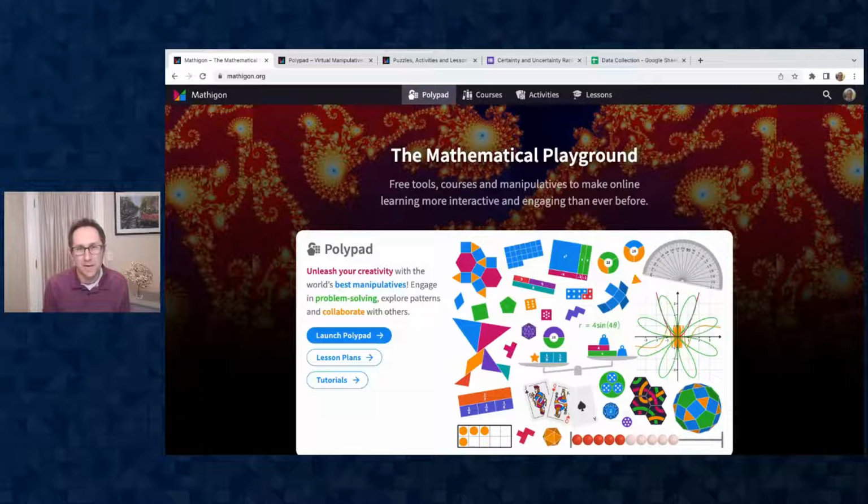Everything I'm going to do on Polypad, in fact, everything on Mathigon, is free for teachers and students around the world. It is free to make an account. You don't need an account to go explore on Polypad. If you want to try to follow along with me as I'm doing it, you can. But it's certainly helpful to make an account so you can save your work. You can create tasks for students and do all sorts of things in your Mathigon account.